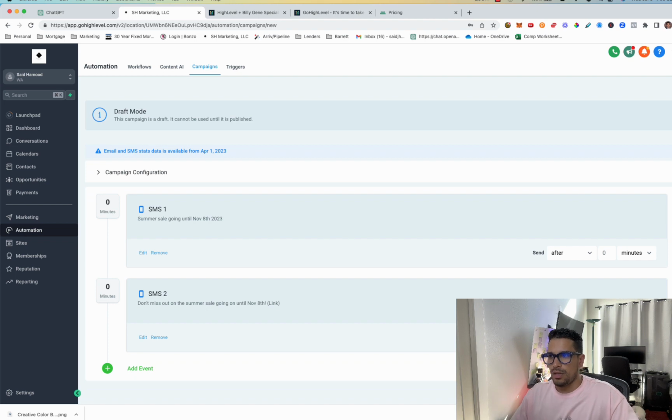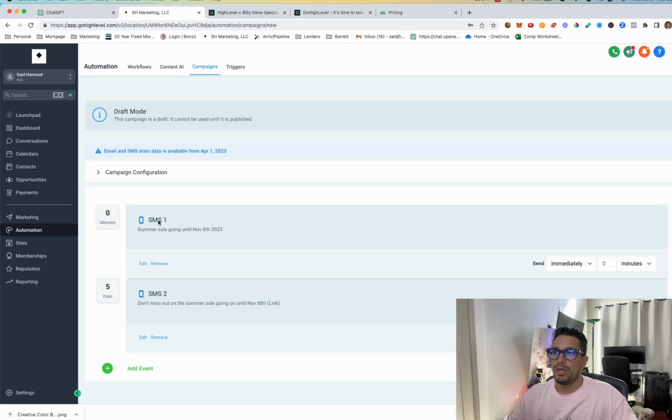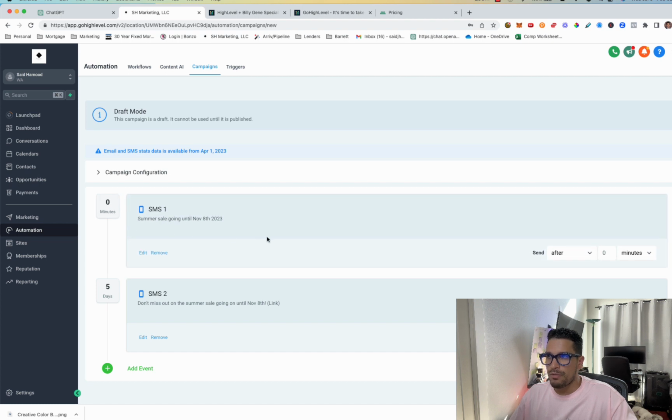And check this out though. You can actually change it to send out after a certain amount of days. So let's say you create this campaign, you put people into this automated campaign text messages. It's going to automatically send all of the people in this campaign this message here. Then 5 days later, it's going to send them another message automatically, right?